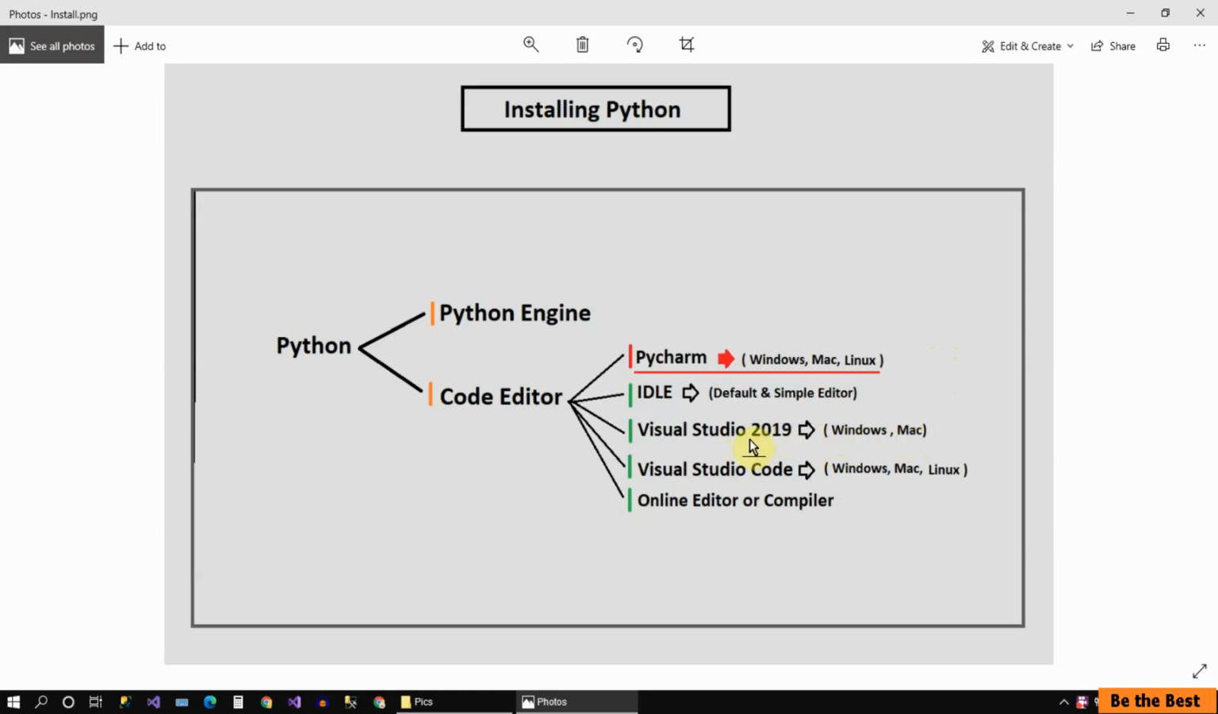My favorite one in the real world is Visual Studio 2019 because fortunately I'm working with Windows. But if you want to work with Linux, you can't use this option. So if you want a code editor that can be installed on different operating systems with many great tools and features, then PyCharm is great for you. And if you are like me, a Visual Studio programmer, then Visual Studio 2019 is great for you.